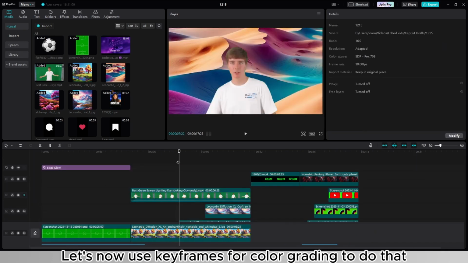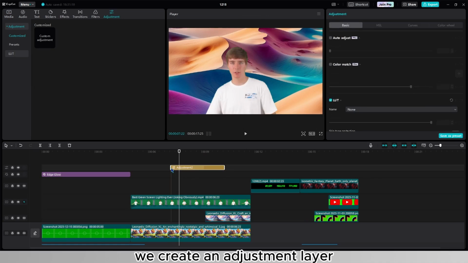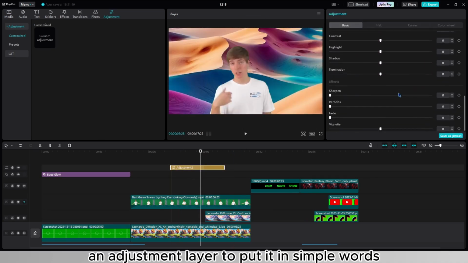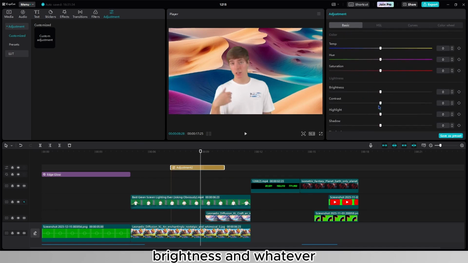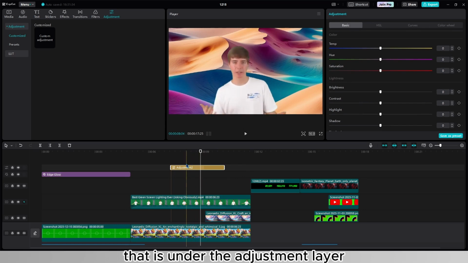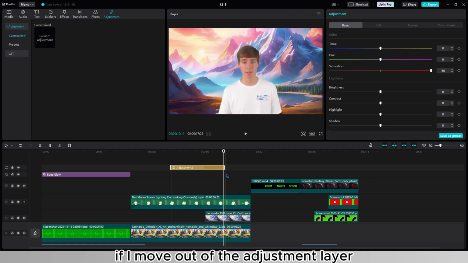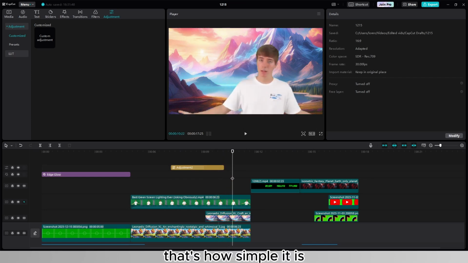Let's now use keyframes for color grading. To do that, it's pretty easy. We go on adjustment, we create an adjustment layer. An adjustment layer, to put it in simple words, changes every single stat of colors, brightness, and whatever that is under the adjustment layer. If, for example, I put the saturation to the max, if I move out of the adjustment layer, it doesn't affect. Below this, it does. That's how simple it is.